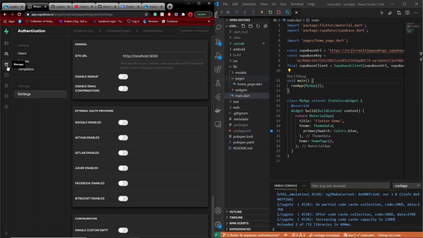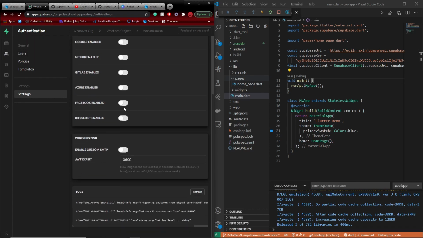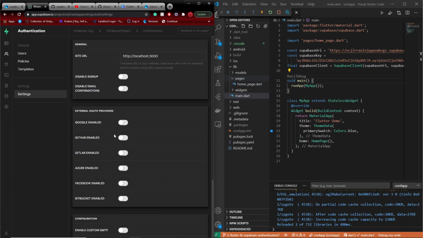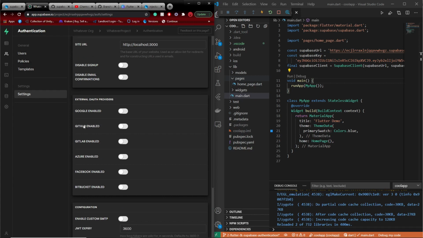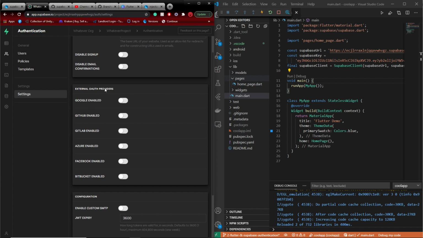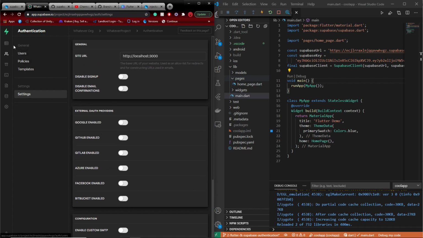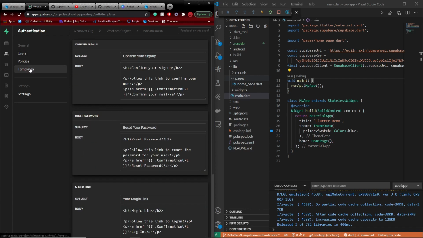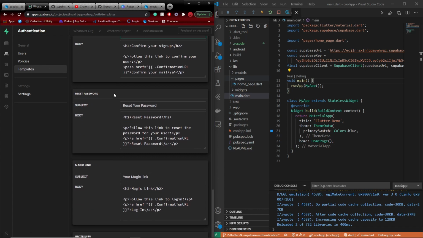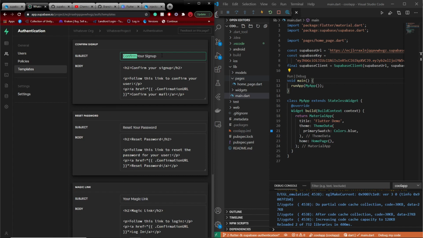So we can go ahead and jump into the authentication tab right here. And I guess this is all the settings that you can enable. We are not going to do any of the OAuth providers, none of the external ones. We're just going to do the basic email sign up and login. Here you have templates that you can pre-configure. That way, for example, if you want to send your email confirmation, you can do some HTML here to configure what that email looks like for the user.